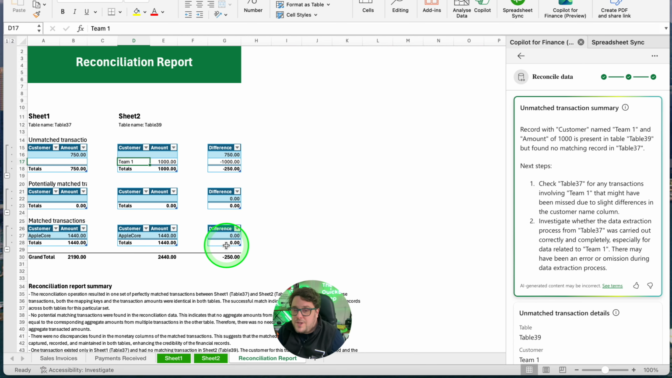If this was a much bigger data set, how much use would this be for you? Going in, find potential matches, find the unmatched ones, going down, so you only need to concentrate on these unmatched ones and these matched ones would be okay for you.